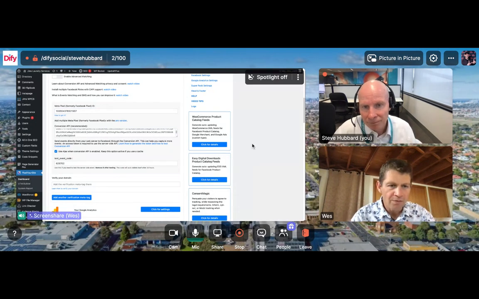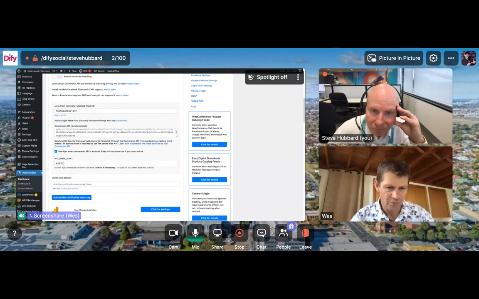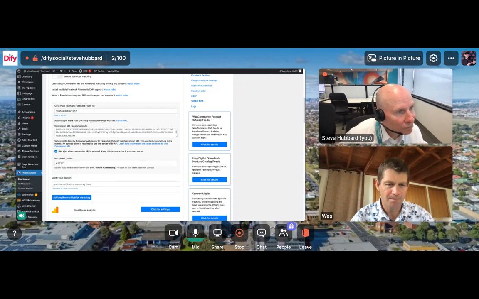All right. So use test event code. Use this if you need to test the server side event, to remove it after testing. Auto delete itself. Yeah. Okay. So that's some sort of test that will go through to Facebook. Verify your domain name. Add verification meta tag there. So that must have been in the setup that we were looking at beforehand.